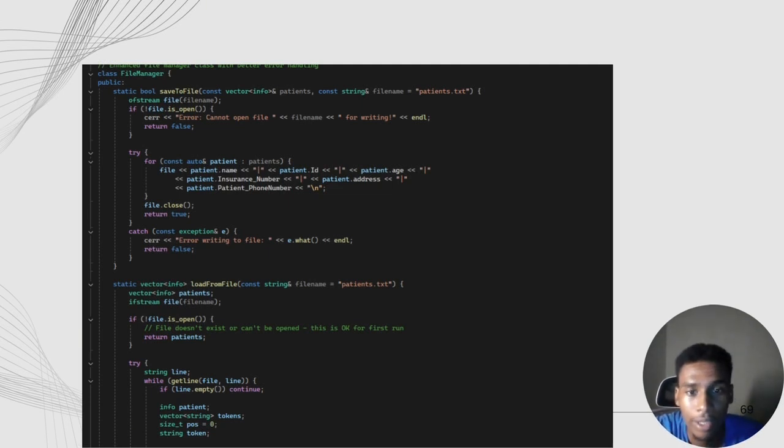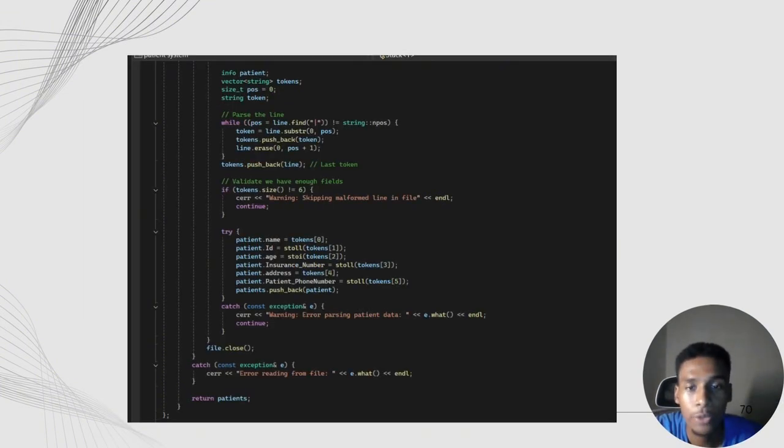The save to file basically divides the data into chunks that are divided by lines, so each patient's info is separated from the other by a line. And here we could see the full implementation of the load from file, which uses a vector as a way to insert the data from the file. After it is inserted, it adds the data to the patient structure, which has patient.name, patient.id, patient.age, and so on.